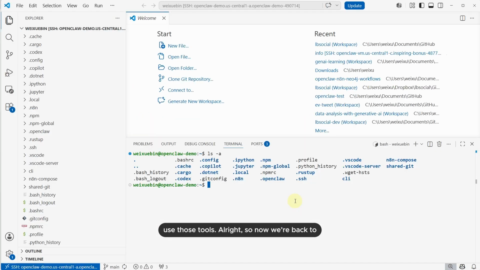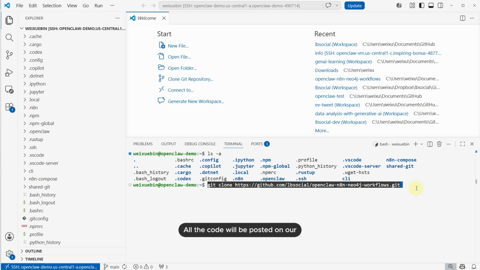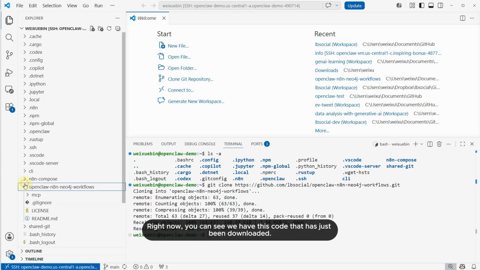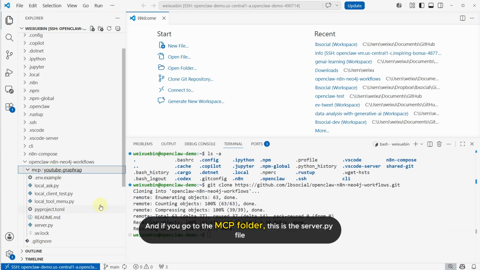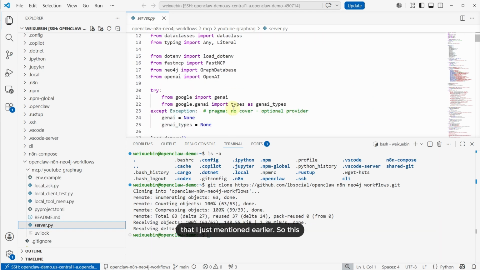All right, so now we're back in VS Code. First, we're going to copy that MCP repository with git clone. Again, all the code will be posted on our LP Social website. Right now, you can see the code has just been downloaded. If you go to the MCP folder, this is the server.py file that I mentioned earlier.